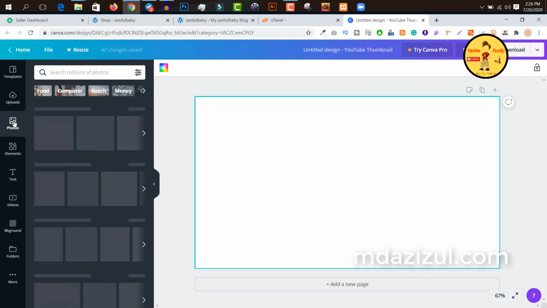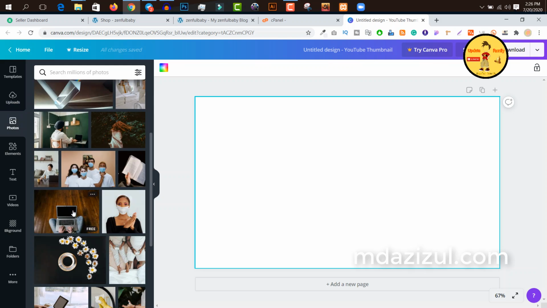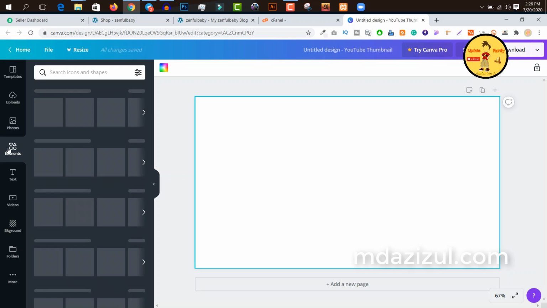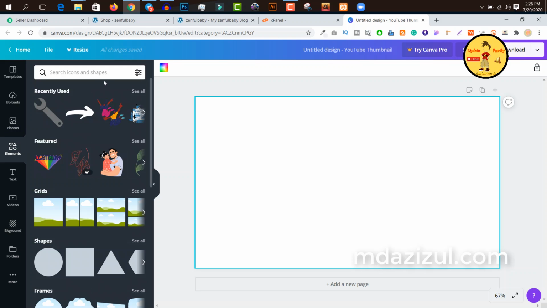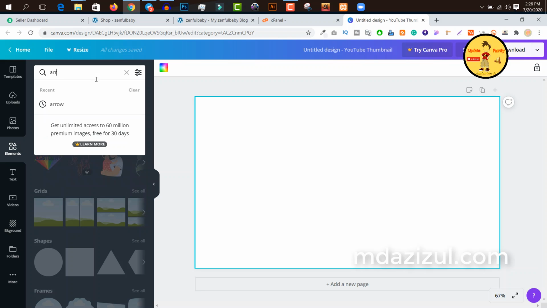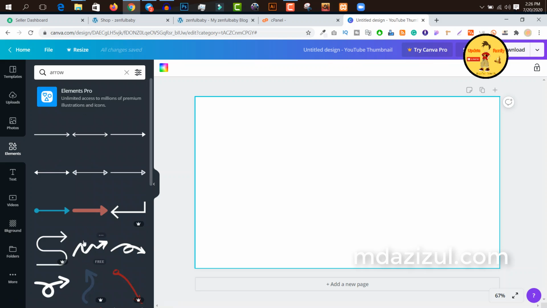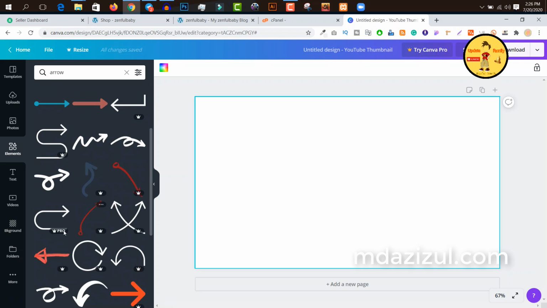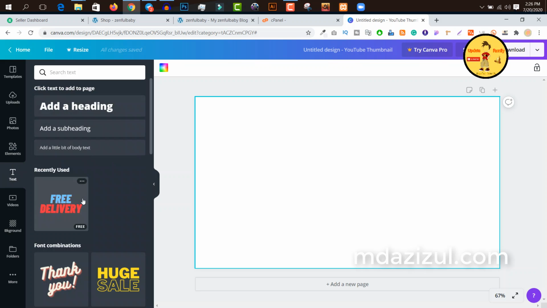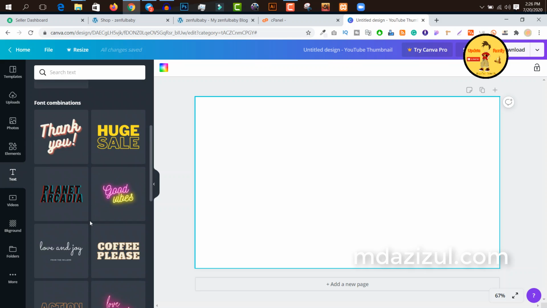And here you can see the images. Some photos are free and some are paid and premium. Here you can see some elements, and you can easily use any kind of element here. If you want to find a specific element, just search here. If you want to find arrows, simply type arrow. As you can see, lots of arrows are present here, and some elements are paid and some are free. And here you can see the text. You can easily use the free text, and if you purchase it, you can easily get the premium one.